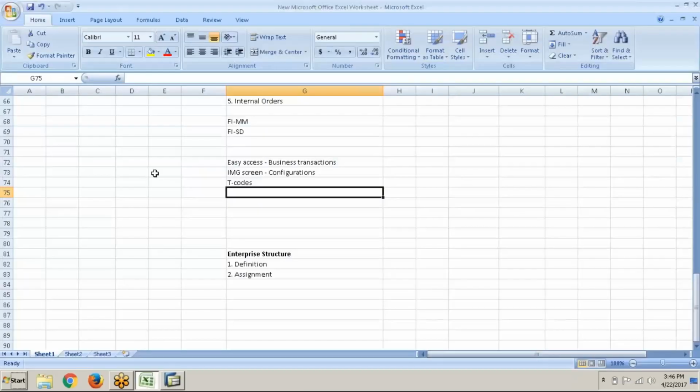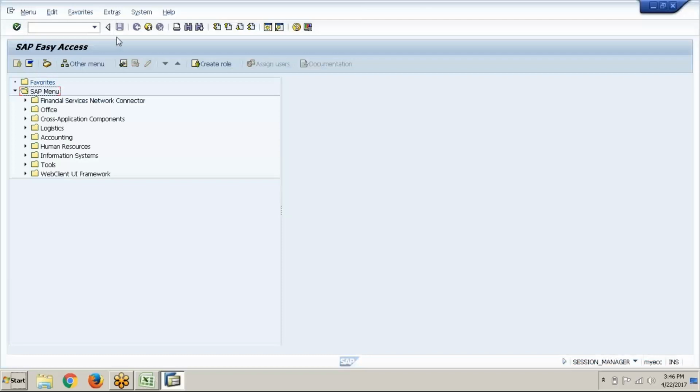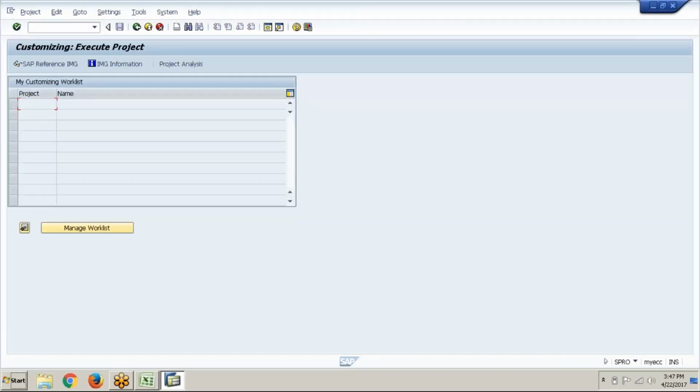To go to the IMG screen, the T code is SPRO. SPRO is the transaction code to go to the IMG screen. Now where do we put this SPRO? In this space, which is called the transaction code bar. Type SPRO and hit Enter on the keyboard or this green Enter button. When you hit Enter, it will take us to the Execute Project screen.